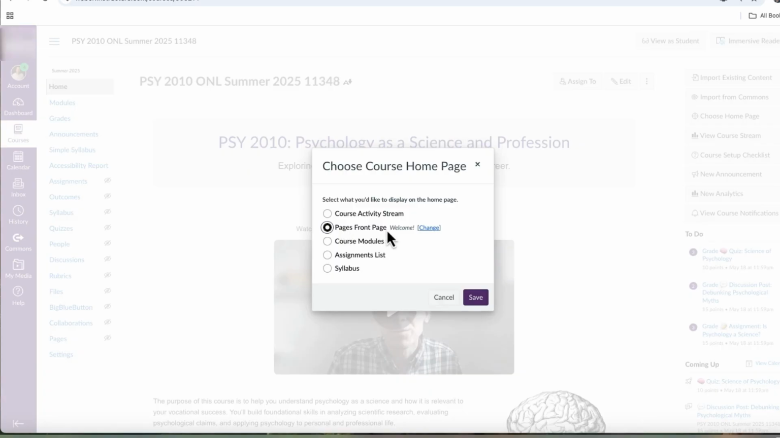Now you can see it's selected on page's front page. This is the welcome page, and this lets you design a custom home page. And we can change this. This is a live class, so I'm not going to change it right now. But then you could also change it to modules.